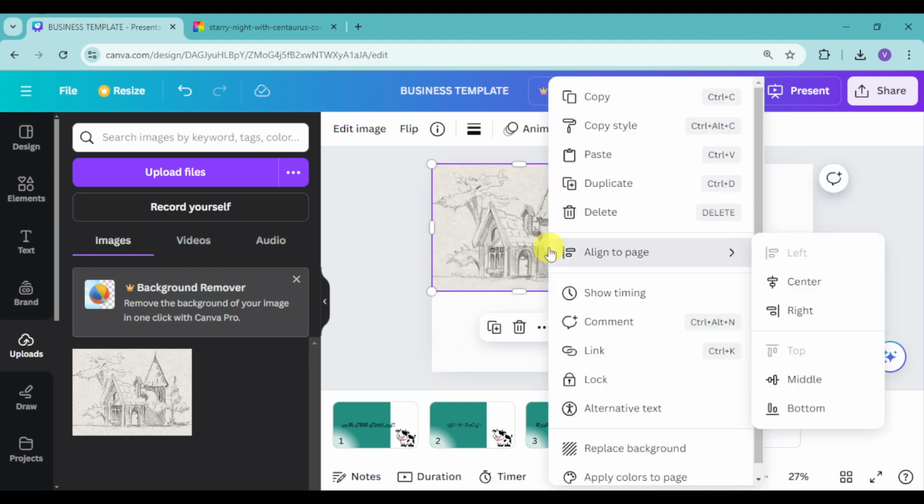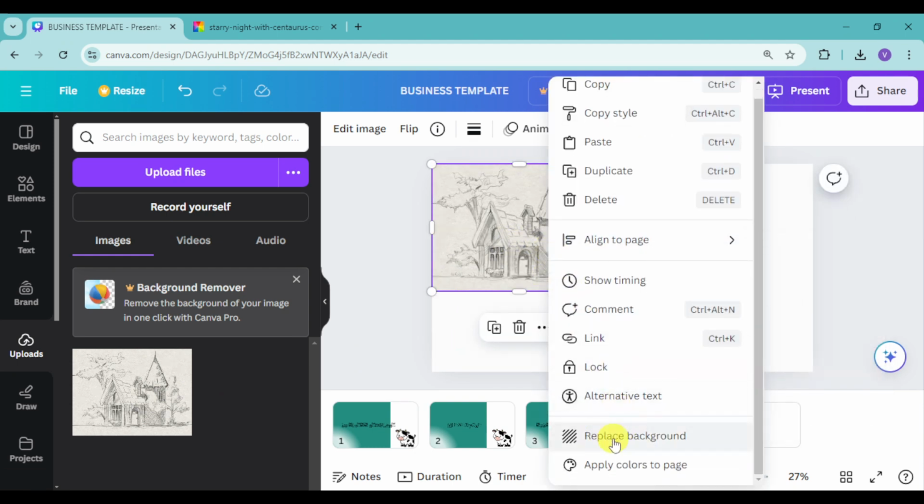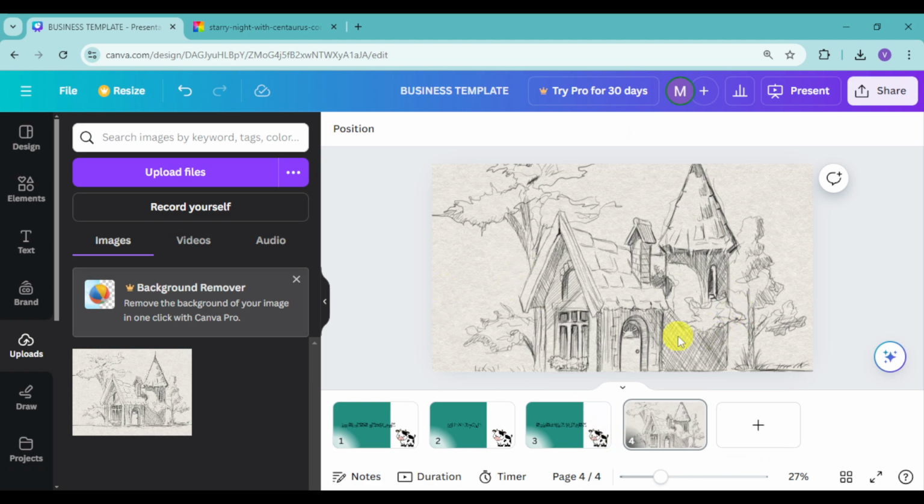And then you can right click on that image, then scroll down and click on this replace background right here in order to make this your own background.